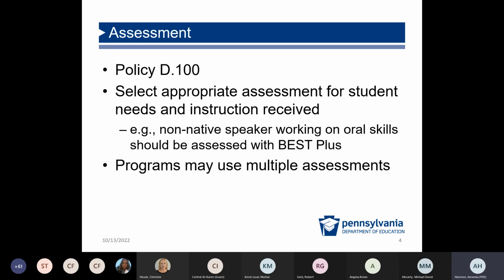For example, many programs use the CASAS Reading Life and Work with English language learners, and that's appropriate for many of them. Many of our English language learners are still learning how to read in English, so a reading assessment is appropriate for determining some of their needs and progress. However, we have students who come from backgrounds where they have very strong literacy reading skills, or they may just have strong passive English language skills.